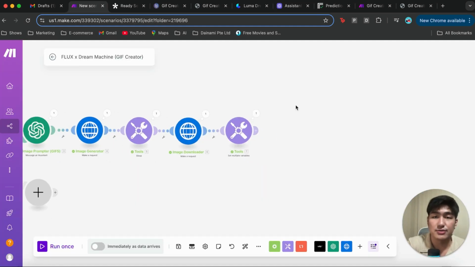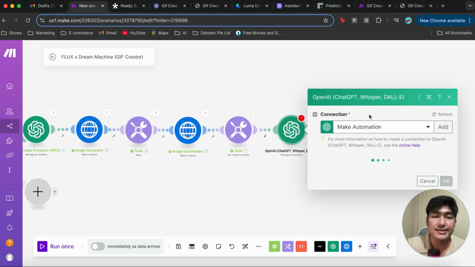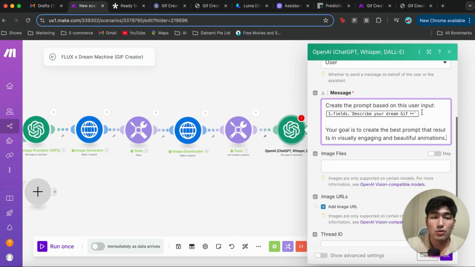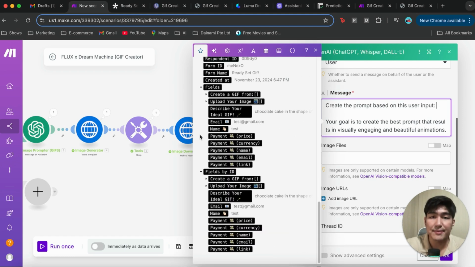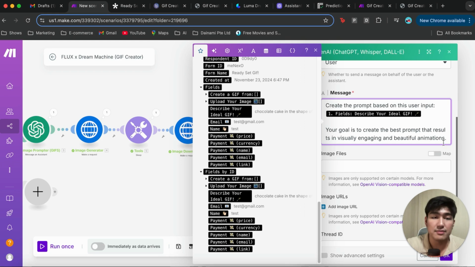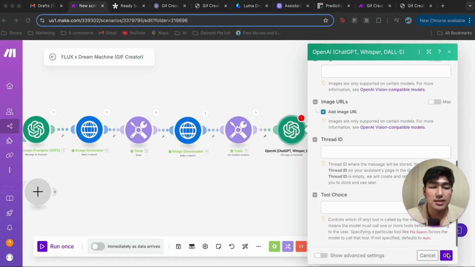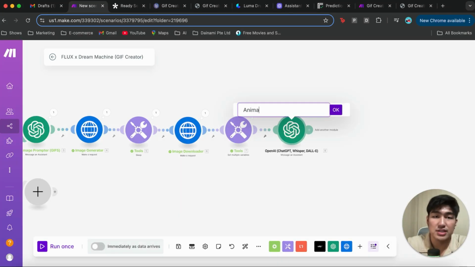Okay, moving back to Make, we're going to add in a new module. OpenAI once again, message an assistant. And we're going to choose the assistant, which is the Dream Machine Animation Prompter. We're going to add in a message over here. We're going to ask it to create a prompt based on this user input. Same thing, it is the describe your ideal GIF input. Its goal is to create the best prompt that results in visually engaging and beautiful animations. Perfect, and the rest we can keep empty and click OK and done. I'm going to rename this to Animations Prompter.